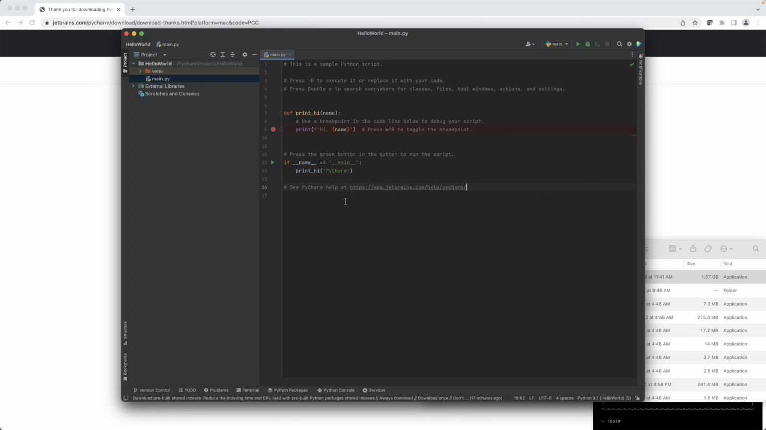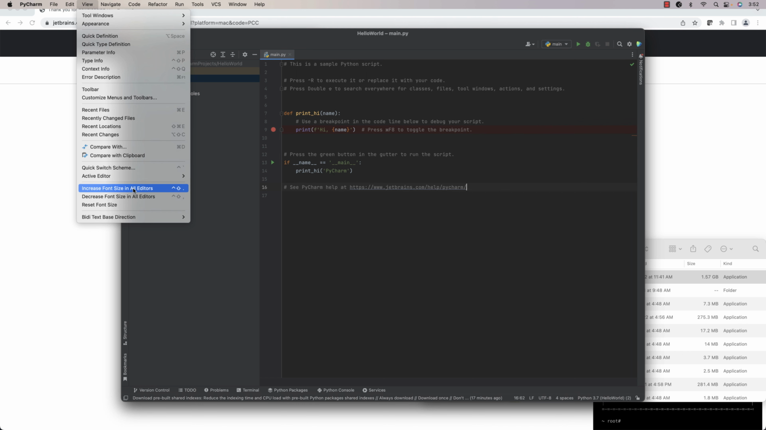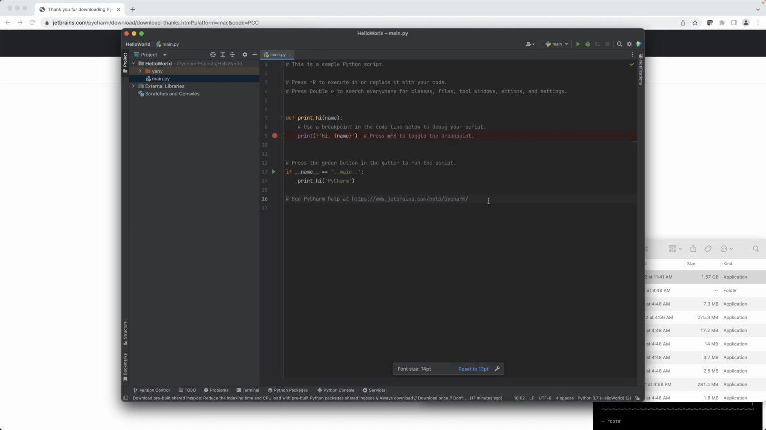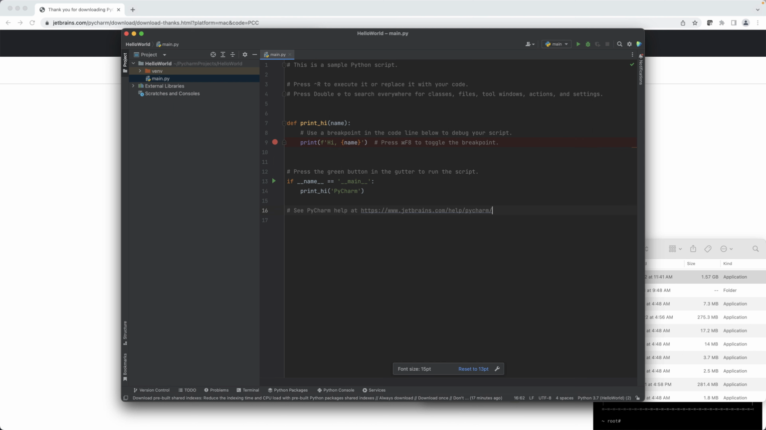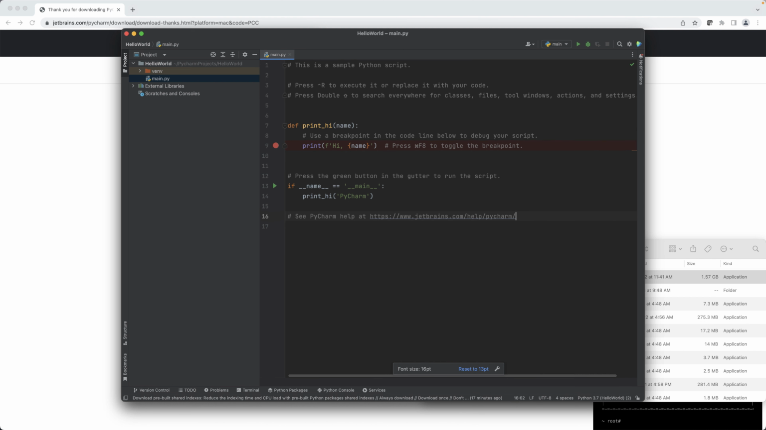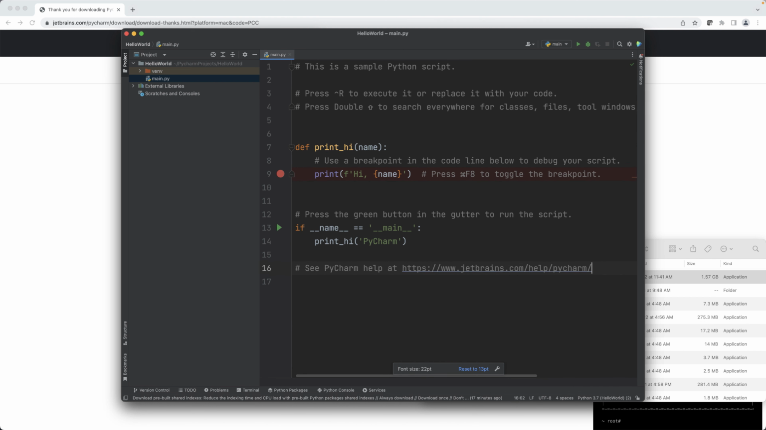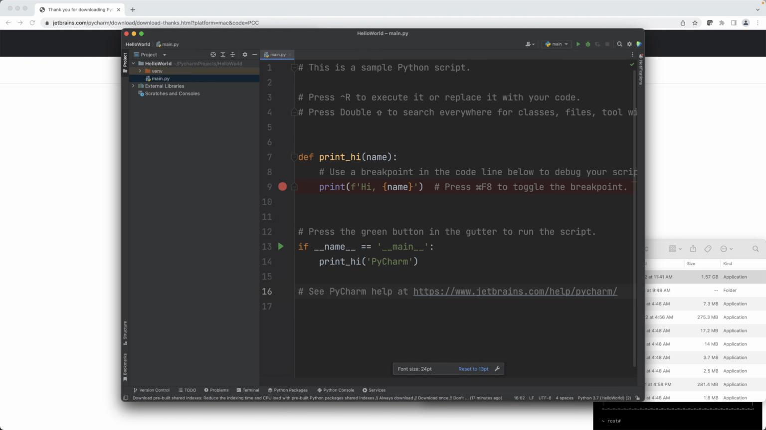We could increase the font size in the text editor by going to View and then clicking on Increase Font Size in all editors. We could also increase the font size by using the keyboard shortcuts. So for example, if we hit Control, Shift, and period at the same time, this will increase the font size. And we could do this a few more times. It's a good idea to get to know the different keyboard shortcuts that are available when using a tool like PyCharm.